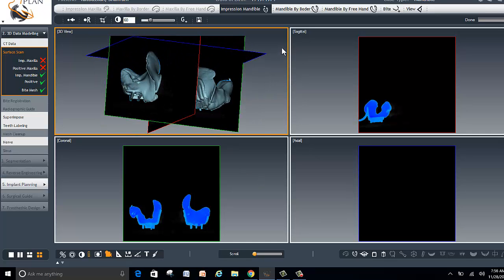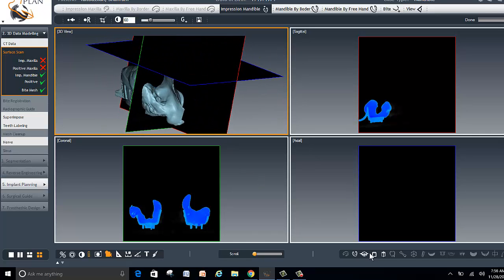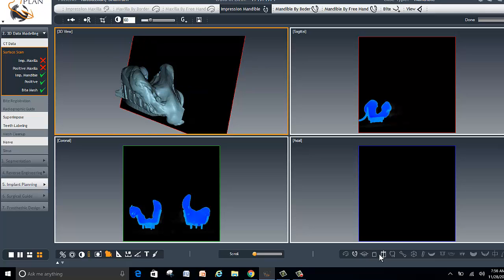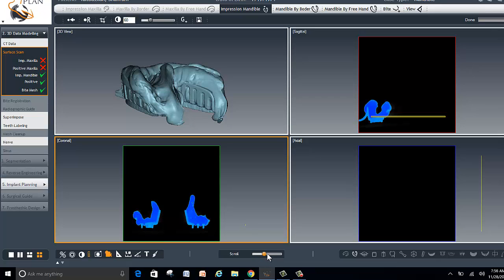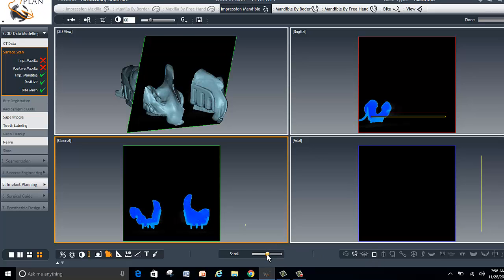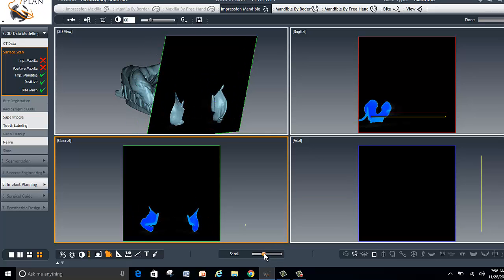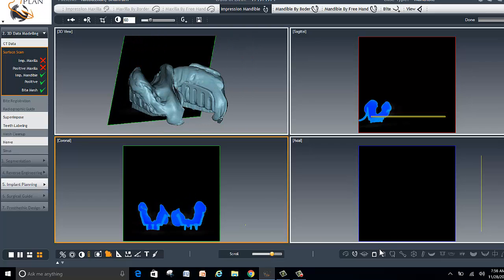And if we render this completely in 3D, notice that we can really see what's going on with that impression, whether the impression is good or bad. So notice again, as I scroll the axial or the coronal slice back and forth here, we can actually view what's going on with the impression that we have here.